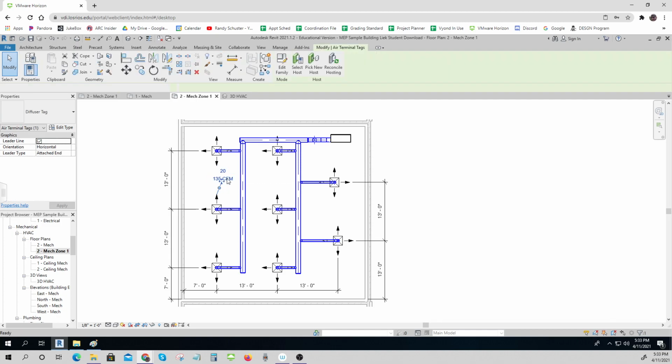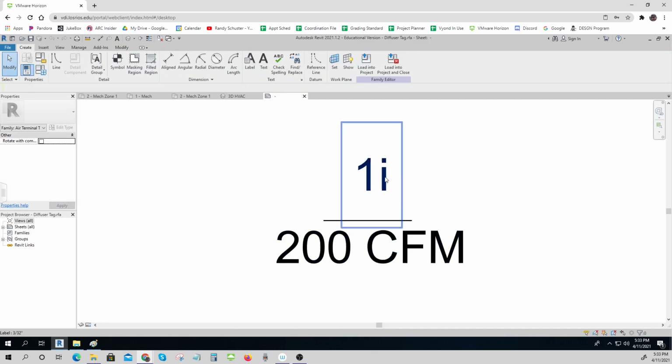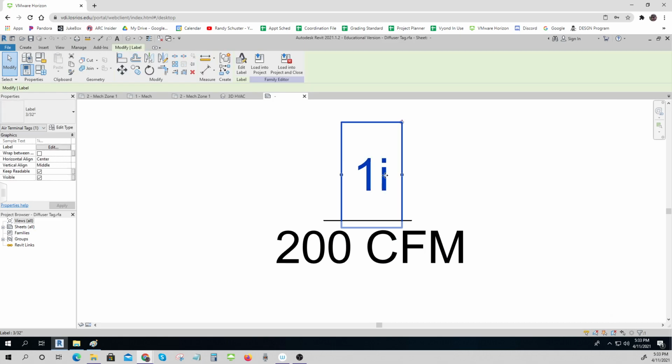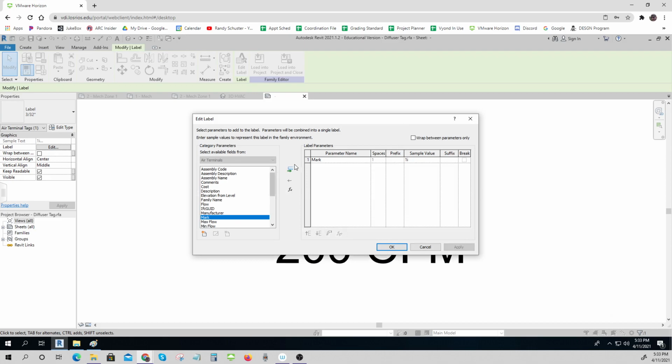So I need to double click on that tag and edit the family. So first of all, this first one, I'm going to edit that. I don't really care about the mark number, so I'm going to get rid of that. But I do want to know what that thing is, and it's an air terminal. And it's supply air, but that'll be okay. So I can either put a comment in there or take, I guess it's the family name. Let's see if I put the family name in there.